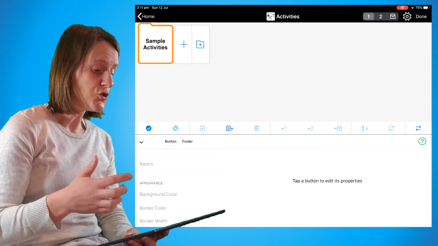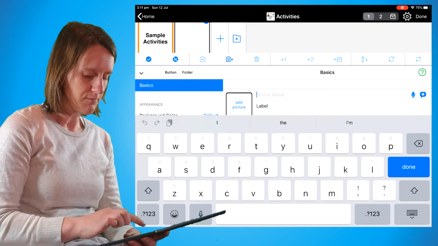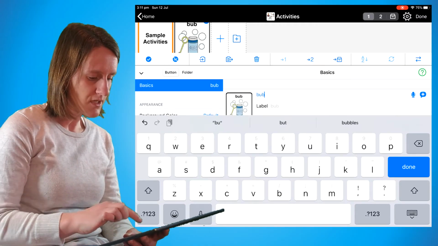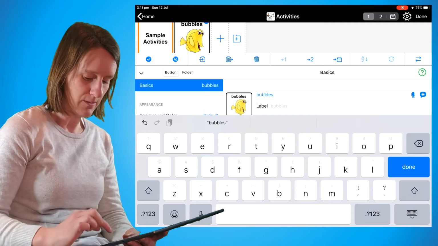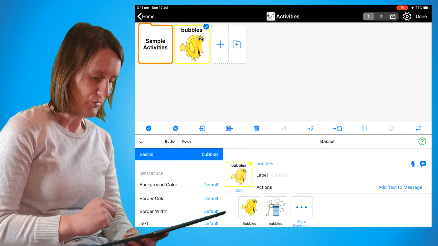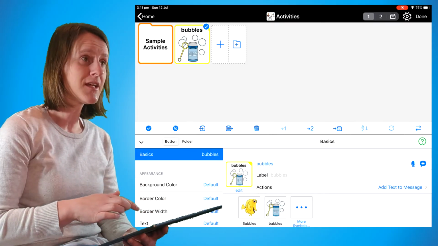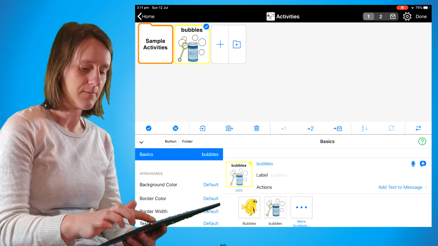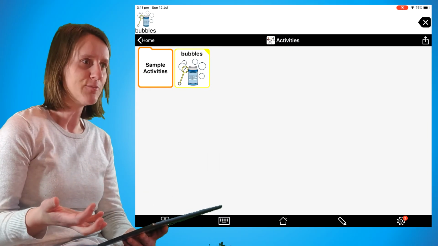I want to create a new button. And I'm going to call this one Bubbles. Now, as you can see, as I start writing Bubbles, it comes up with some pictures. I don't want Bubbles the fish, so I'm going to select the bubbles that I want. Okay, you can see that my button's appearing there, and then I can select done. Okay, and as quickly as that, Bubbles, I have a new button.